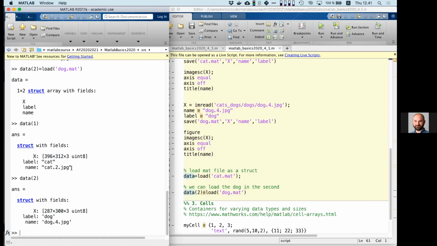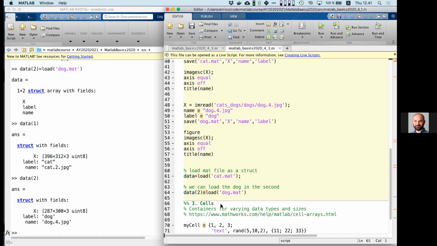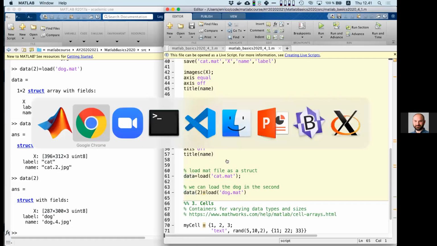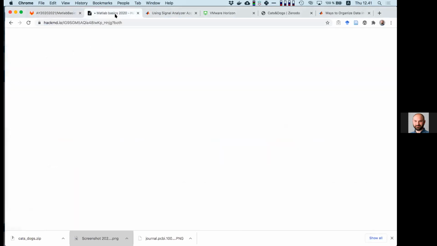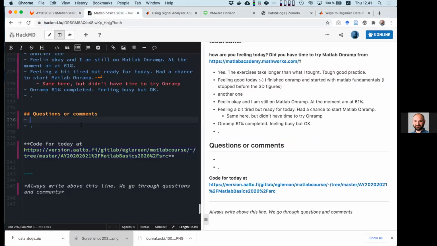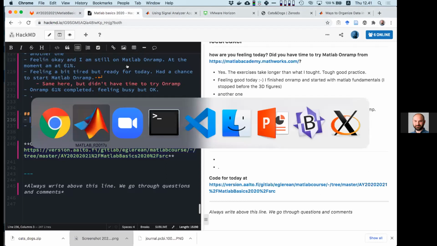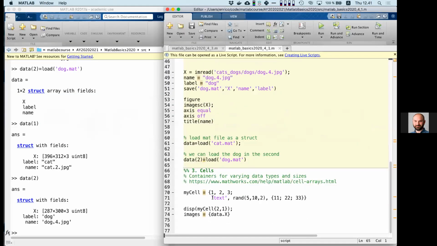All right, so hopefully you were all able to reach this point and type it along. I quickly check if there's any question in HackMD. There are no questions, so we can continue with the third example from this first part.